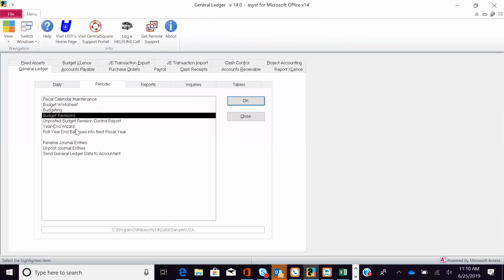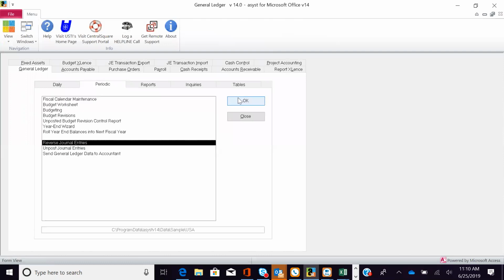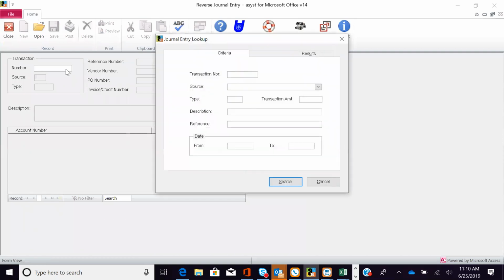Now, as I mentioned, we have a wizard to close the year. I can always reopen it. Our customers love this feature. I make it easy to reverse something. Now, if you know the transaction number, just type it in. If you don't, okay, right click. Well, what do you know?